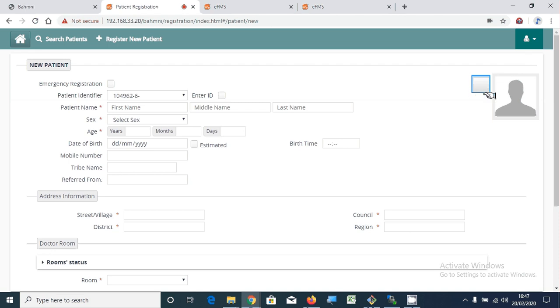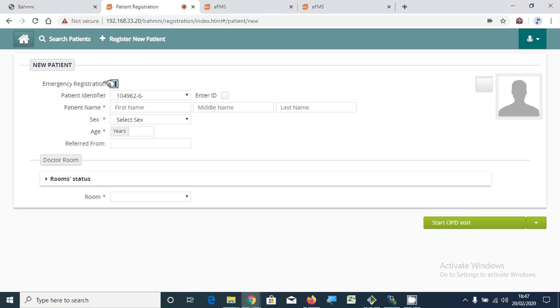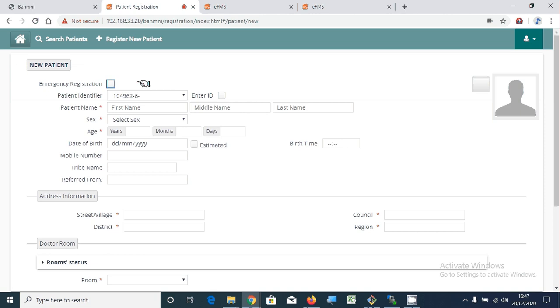If it's an emergency case, I will tick this box, and the system will give me few information that's supposed to be registered. The information which is entered here is based on the guideline of the Ministry of Health. So the one who is using the system, registering a client, knows what to do here. But my patient is not an emergency one, so I'm just going to remove that tick. And then I'll go to the next line.